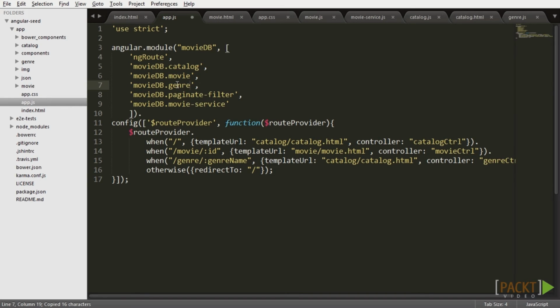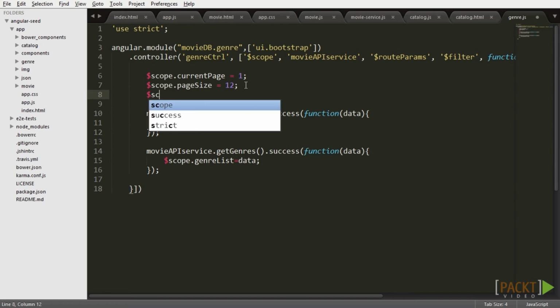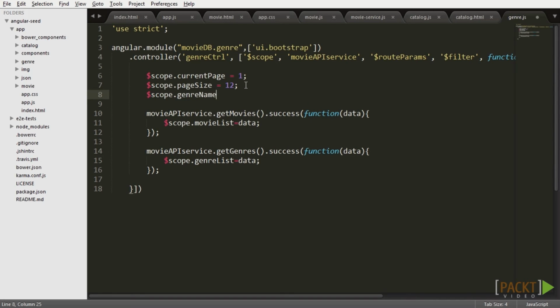Let's go back to the controller and make some more changes. Let's create a scope variable called genre name. Let's use the route params again to retrieve the parameter value from the route. Now, when the user goes to genres/genre name, the controller knows which genre he wants to visualize.